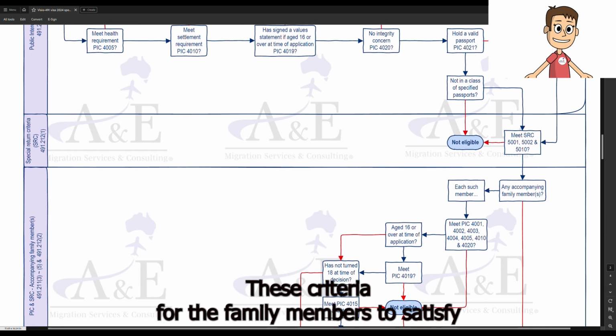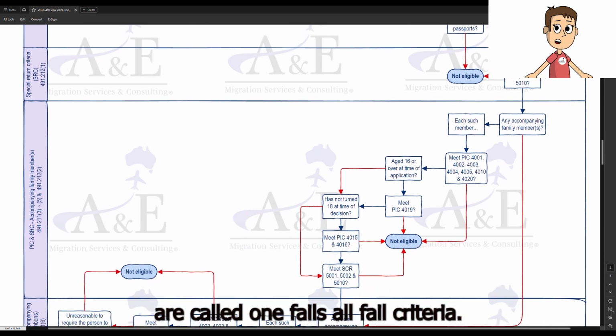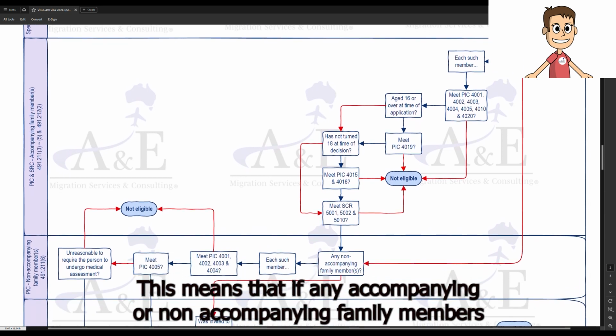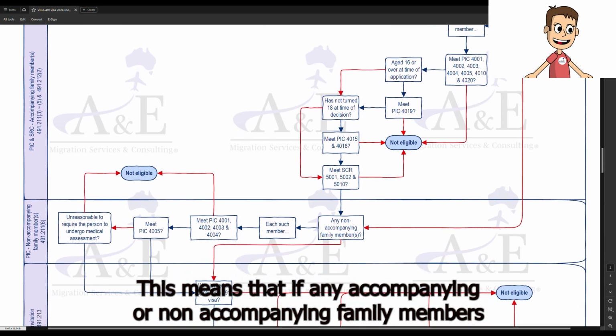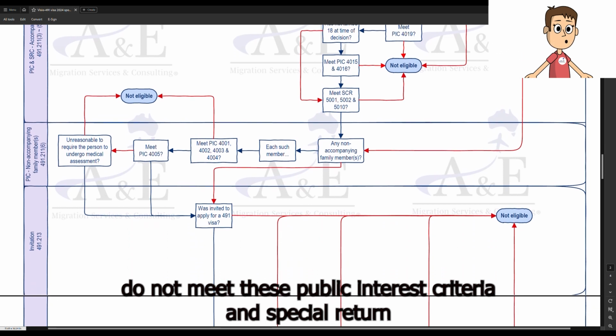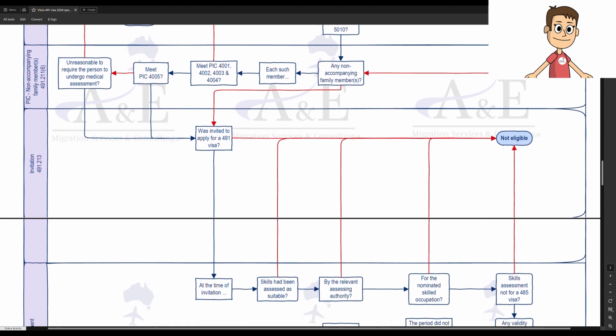These criteria for the family members to satisfy are called one fails, all fail criteria. This means that if any accompanying or non-accompanying family members do not meet these public interest criteria and special return criteria, your application will be refused.